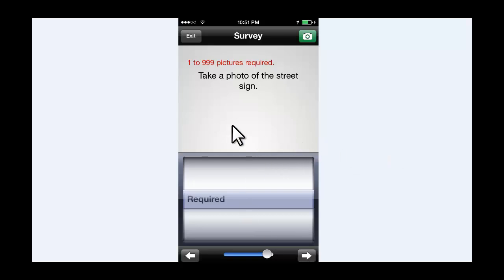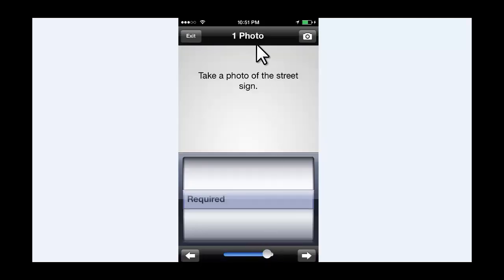Now we're at another question. Again, it's telling us what to take a photo of, the minimum number of photos that are required. We're going to make sure that this field right here shows the word required. Click the camera button, take our number of photos, and then proceed to the next button. Again, this is what it should look like once we've completed this question correctly.